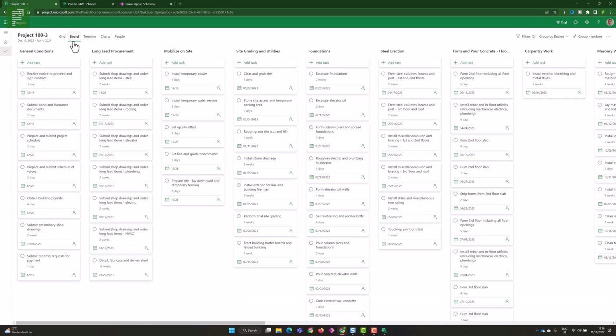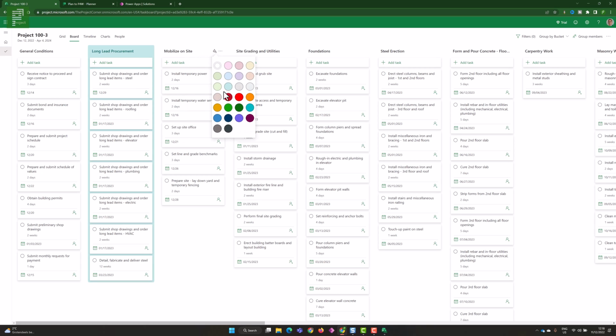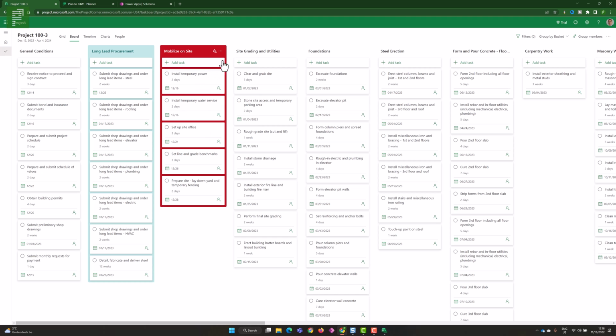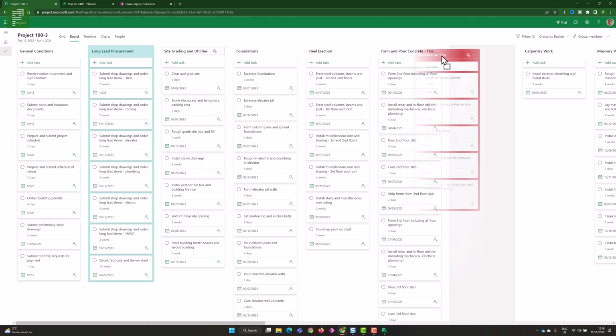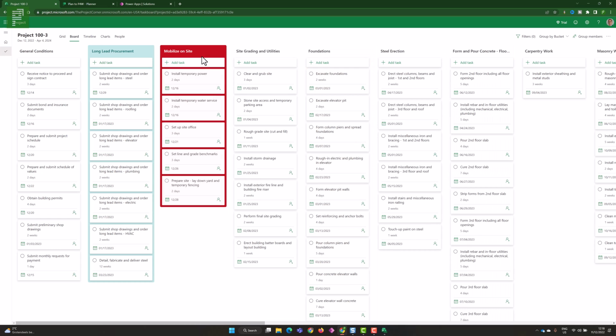We have our board view, general conditions, long lead procurement, and let's change the color for that, because that is something that we can do with Project for the Web, which I absolutely love. Can we also move this one? Yes, we can. Absolutely. And we can easily create a task within a board view as well.